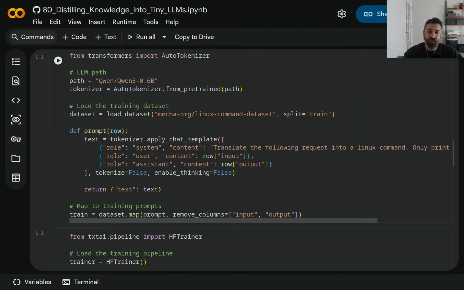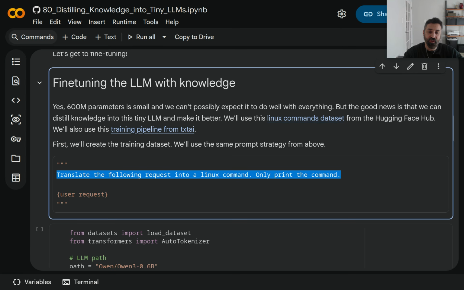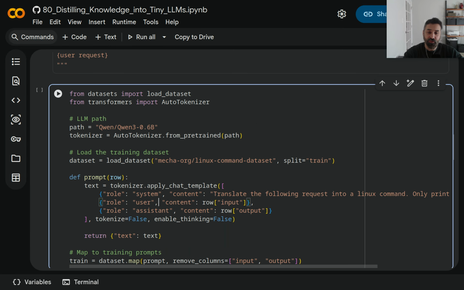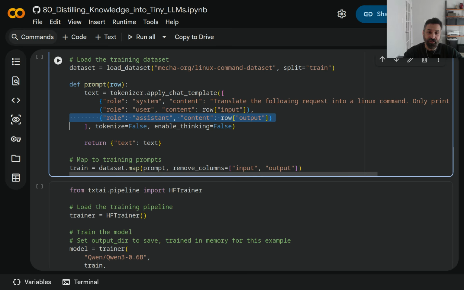We're going to use a training data set, this one right here, the Linux command data set. We'll load it from the Hugging Face Hub, and then we're going to map each row. It has an input and an output, where the input is the English command and the output is the Linux command. We'll map it to this series of prompts: the system prompt being this same thing that we've been talking about, translate the following request. The user prompt is whatever the English language query is, and then the assistant prompt would be what the output is expected to be, the bash command, the Linux command. So we'll translate all that to a new data set for training that's ready to be ingested by the training pipeline.